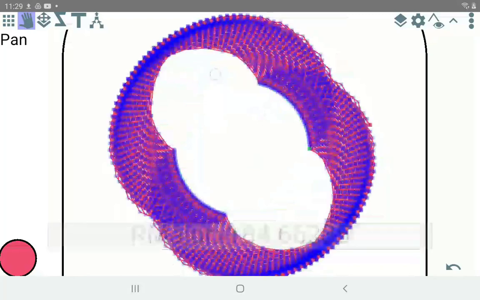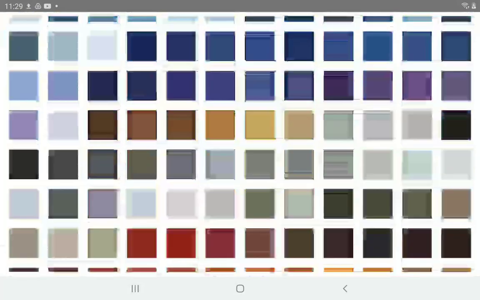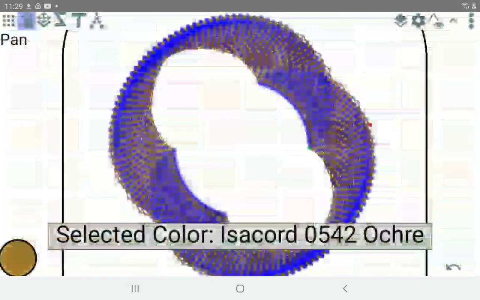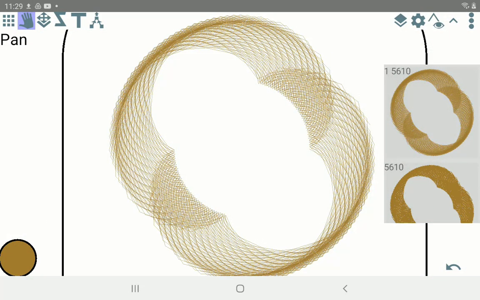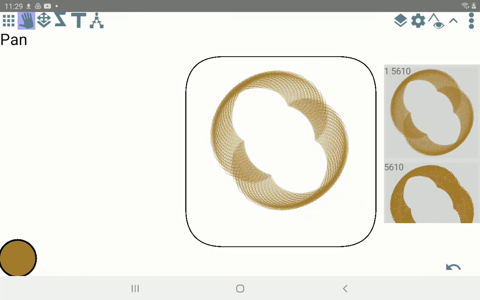So let's say we find this and we say it's beautiful. We hit the checkbox and now we have this. Let's go ahead and change its color with the color changing and make it ochre. All right, so say we love this widget, deselect it, looks beautiful, we can sew this. And it fits in our hoop perfectly fine.